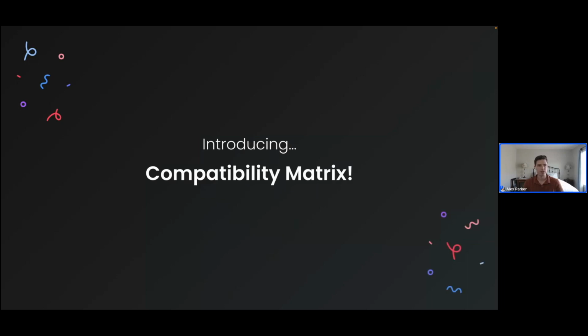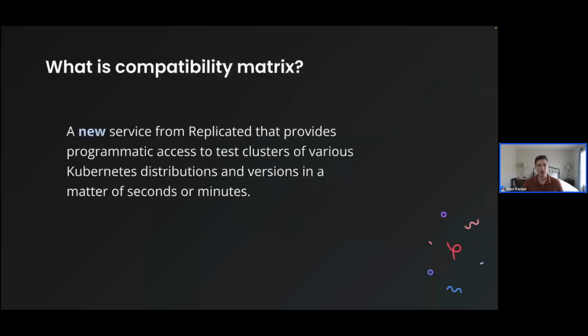So Compatibility Matrix is a new service from Replicated that provides programmatic access to test clusters of various Kubernetes distributions and versions in a matter of seconds, or minutes in the worst case, depending on the distribution. Some things like OpenShift take a little bit longer to come up, but in general, in a matter of seconds, you can get access to these test clusters with different versions and distributions of Kubernetes.